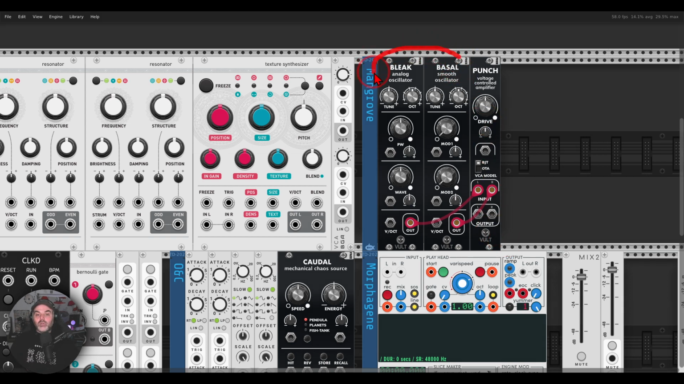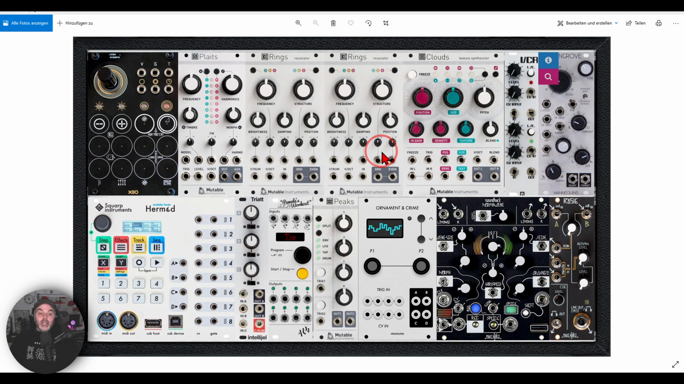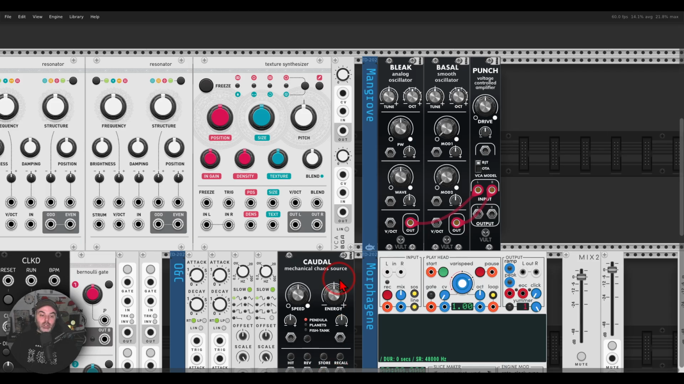Again, the combination of Blick and Basel is quite interesting, and this is more or less what I thought would be interesting for Mangrove. Now there are a few modules that were quite difficult. For example, Pamela's New Workout. Of course, it can do so many things. And from what I've understood, he is using it mostly for clocks and modulation, right?